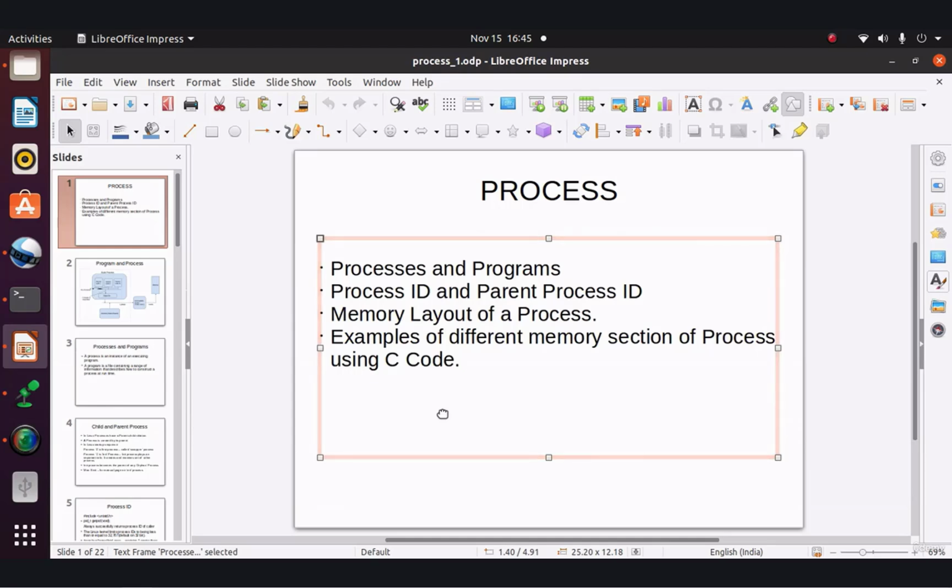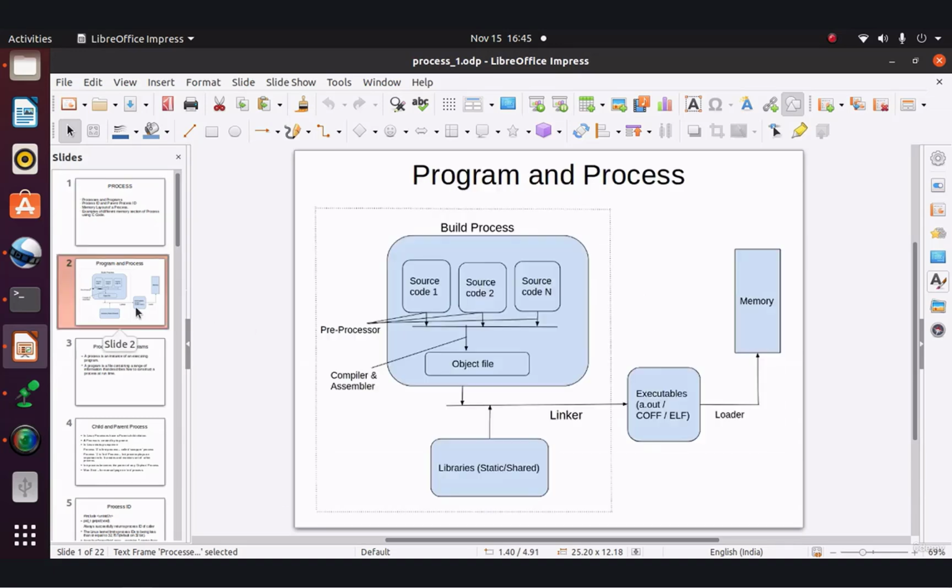Before proceeding to the process and the program, let us see what are the steps involved in compilation of C source code. Here we have the program or the source code. We have several source codes together written in the project, and the preprocessor preprocesses all the different source codes, and then the compiler and assembler convert the preprocessed code into an object file. Then the linker takes the object file and the library together to form an executable file.